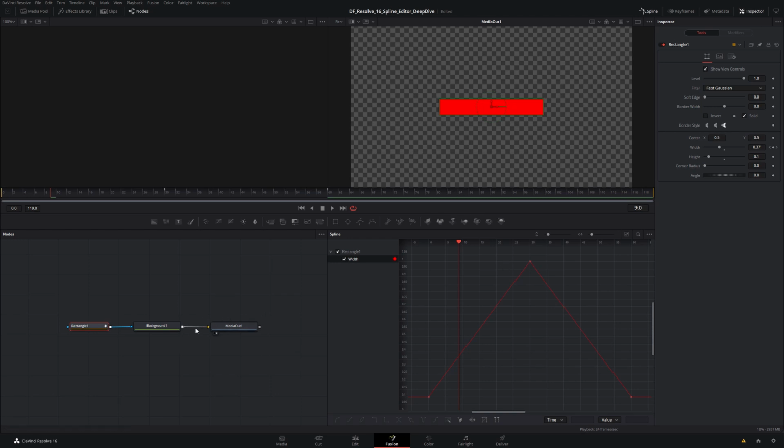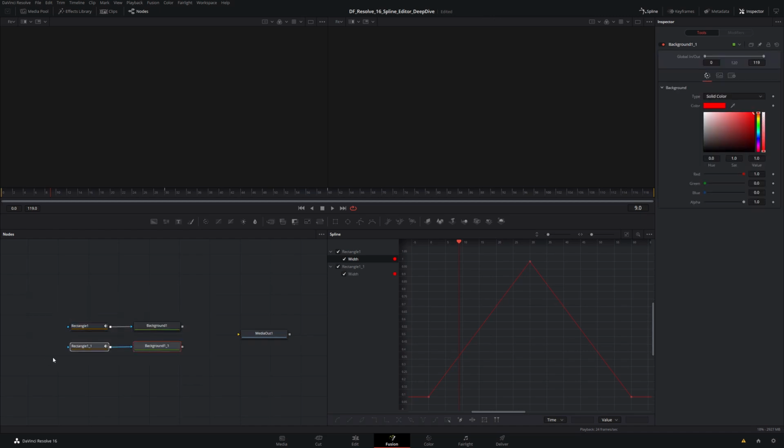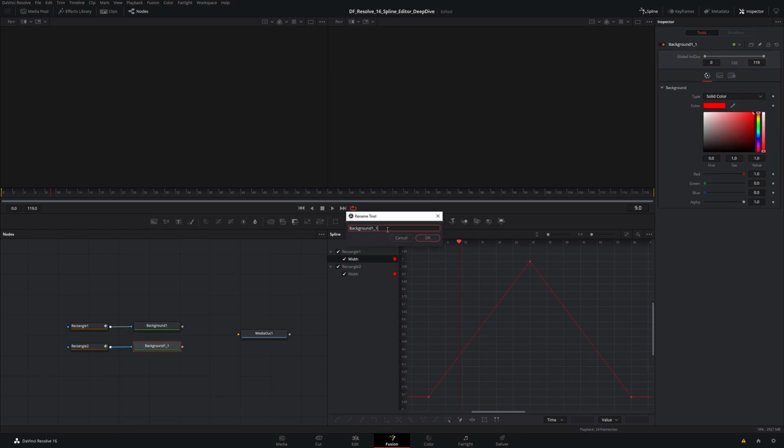To do that, I'm going to double click on this. I'm going to detach the media out, and you notice nothing shows up here because nothing is attached to our media out. We're going to grab these two here. I'm going to Control C, Control V to make a duplicate. I'm going to change these names here because I didn't like the default naming convention that it chose. So F2 to do a rename, and I'm going to just rename it rectangle 2 and background 2.